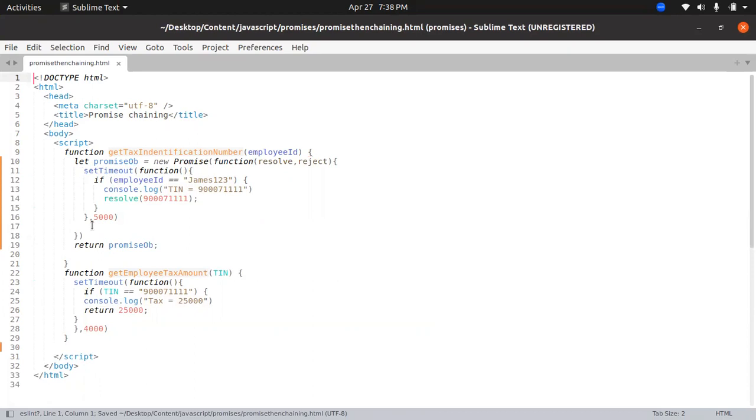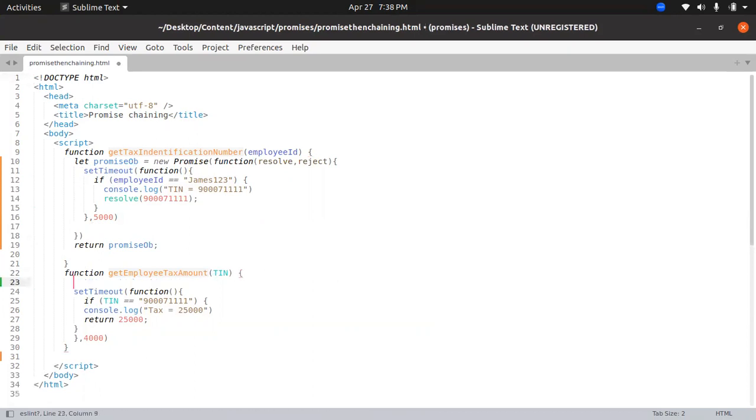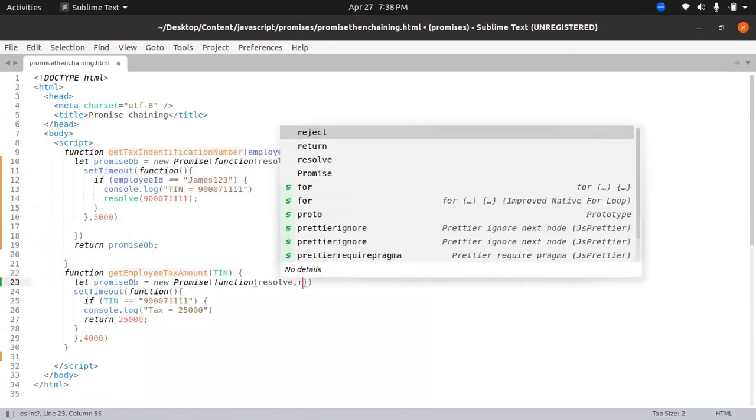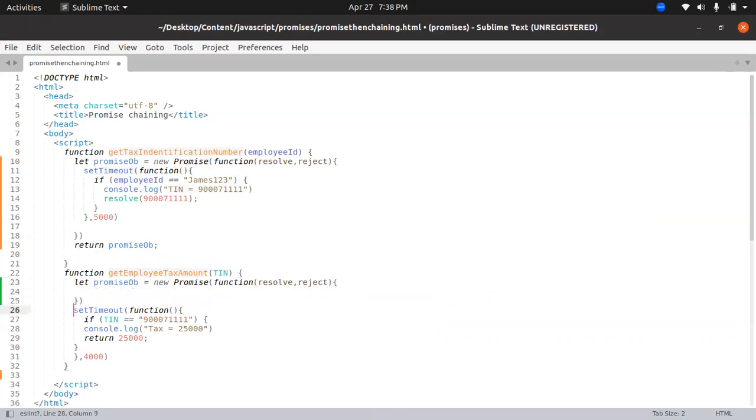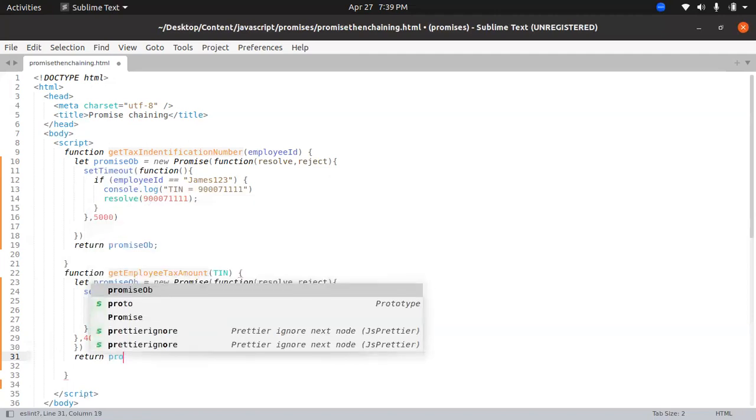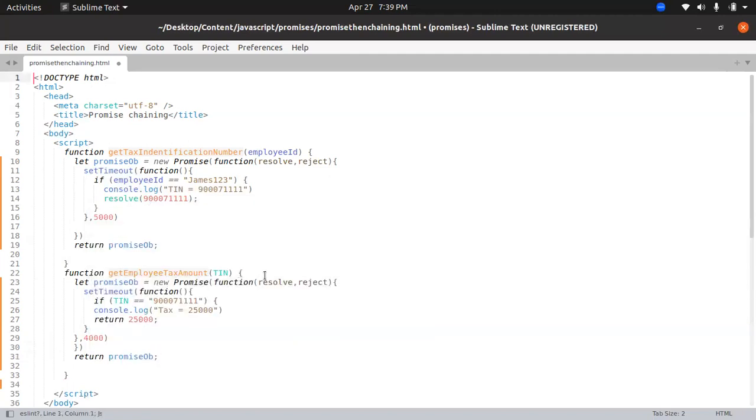Now, the same type of logic needs to be implemented here as well inside the next function. We will move the code again inside the function and indent the code and return the promise object again. So now, as we can see, we have implemented the promise.